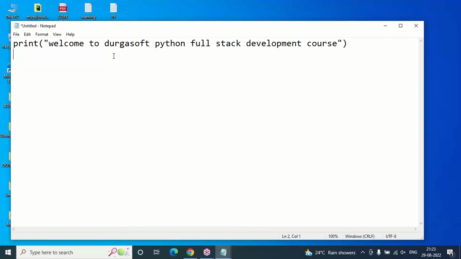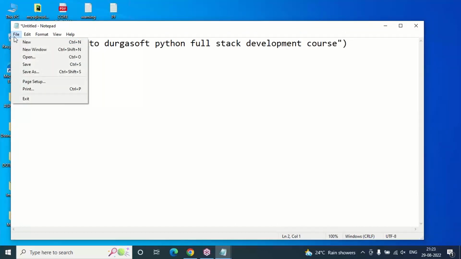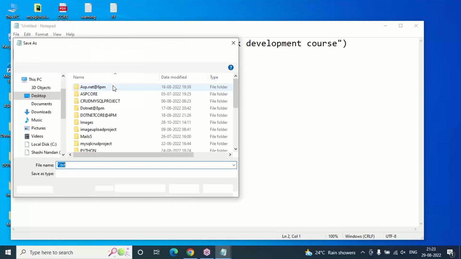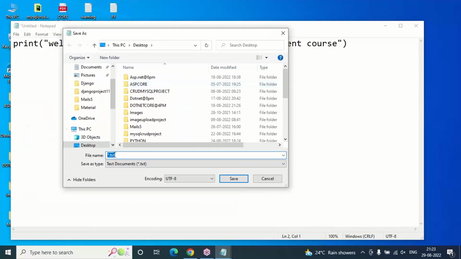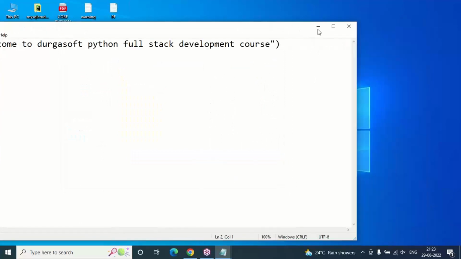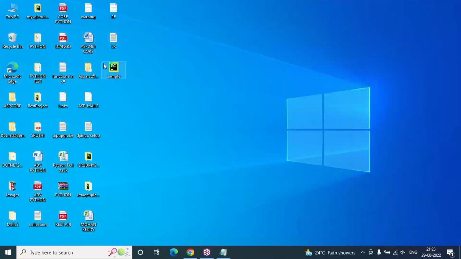So is this a Python file right now? No, it's not a Python file. So when will it become a Python file? Click on the file menu and click on save. And you have to give the file name with a .py extension. I'm saving my file on the desktop, and you can choose any location as per your requirement. I'm giving my file name as sample.py. Make sure that py is mandatory here. Py makes it a Python file. And click on save. After that, you can close this Notepad editor. Now you can see here, the sample.py file is there or not?